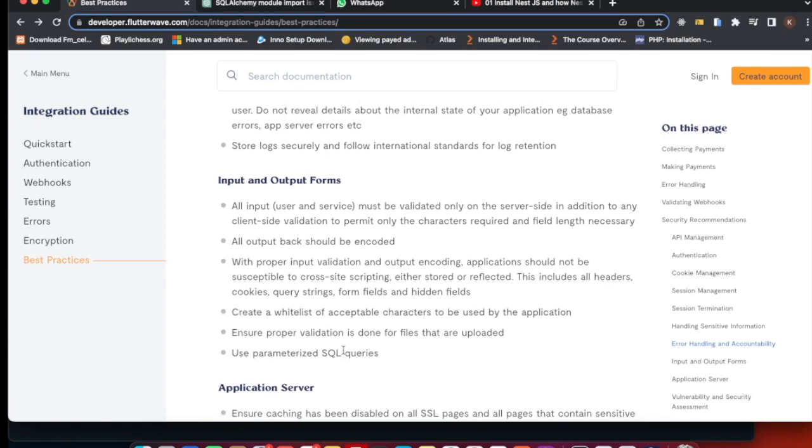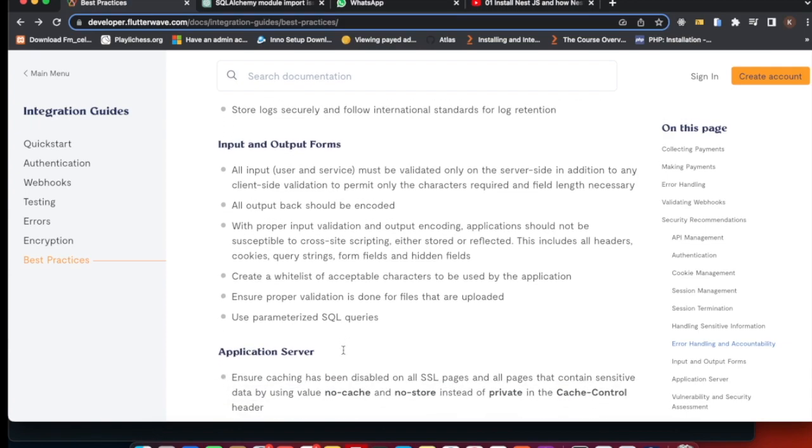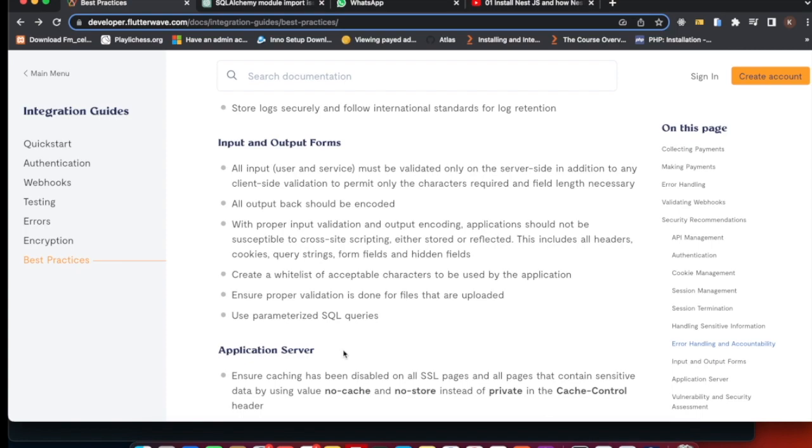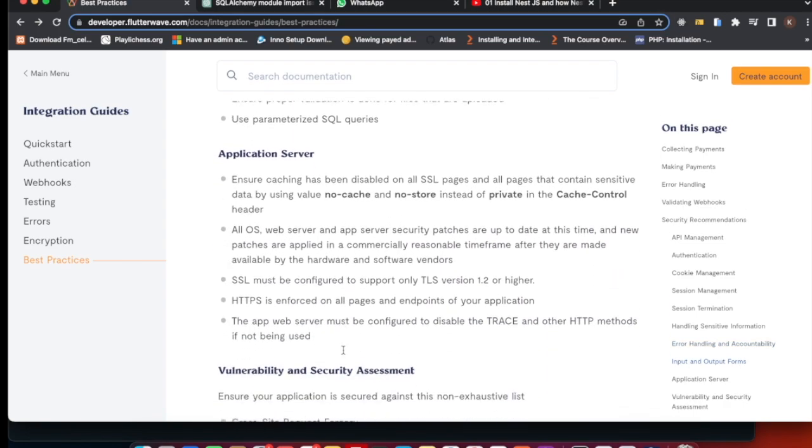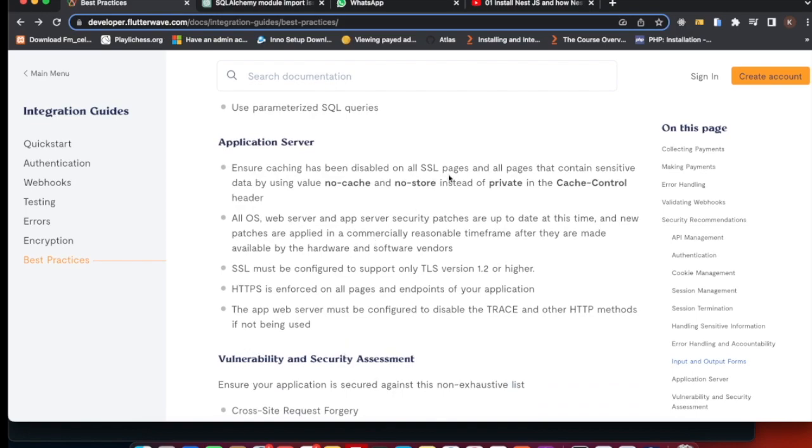Now input and output form validation. Please validate your input. Always validate your input so you don't get attacks. Validate your input, very, very important. Now ensure caching has been disabled on all SSL pages. This is very important. Please don't cache a payment system. It's very, very dangerous. Please don't cache it for any reason.